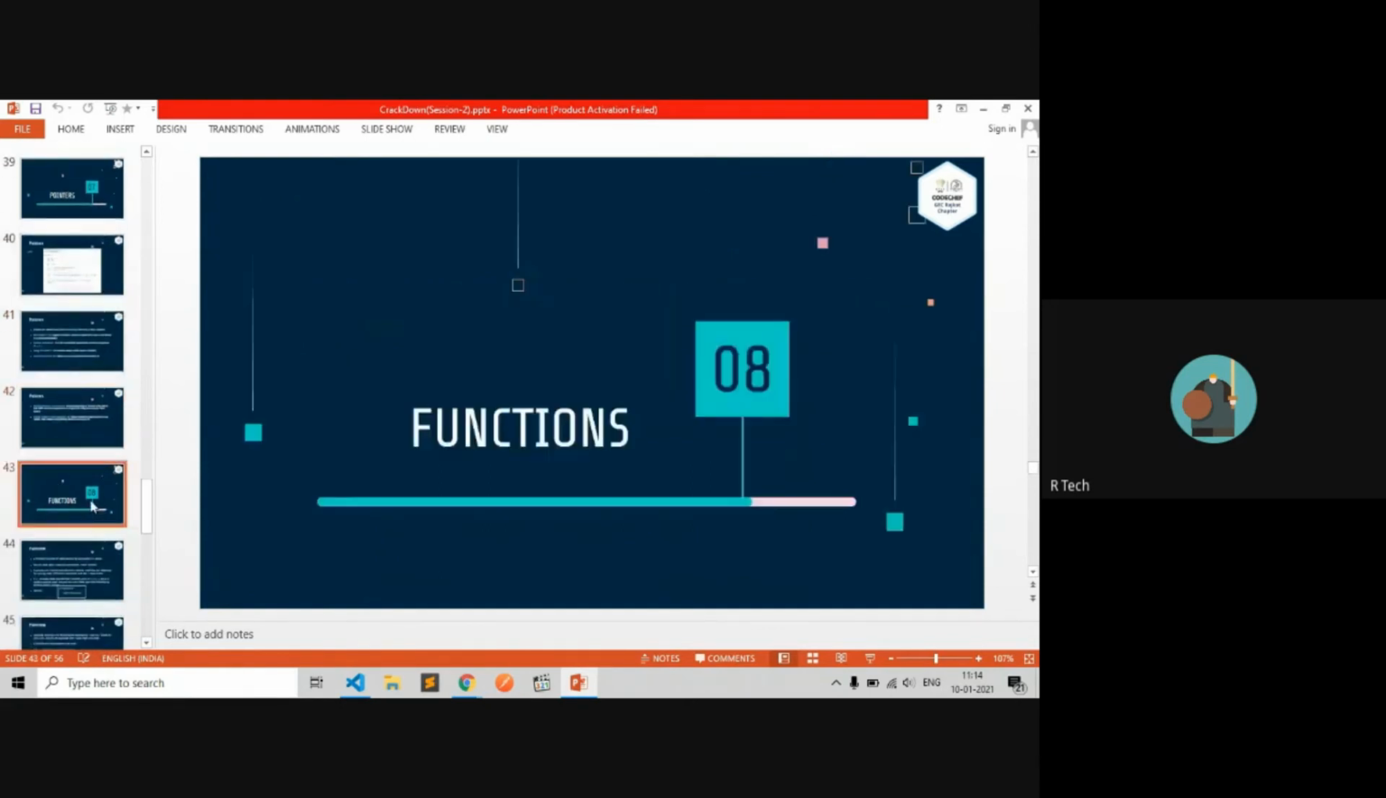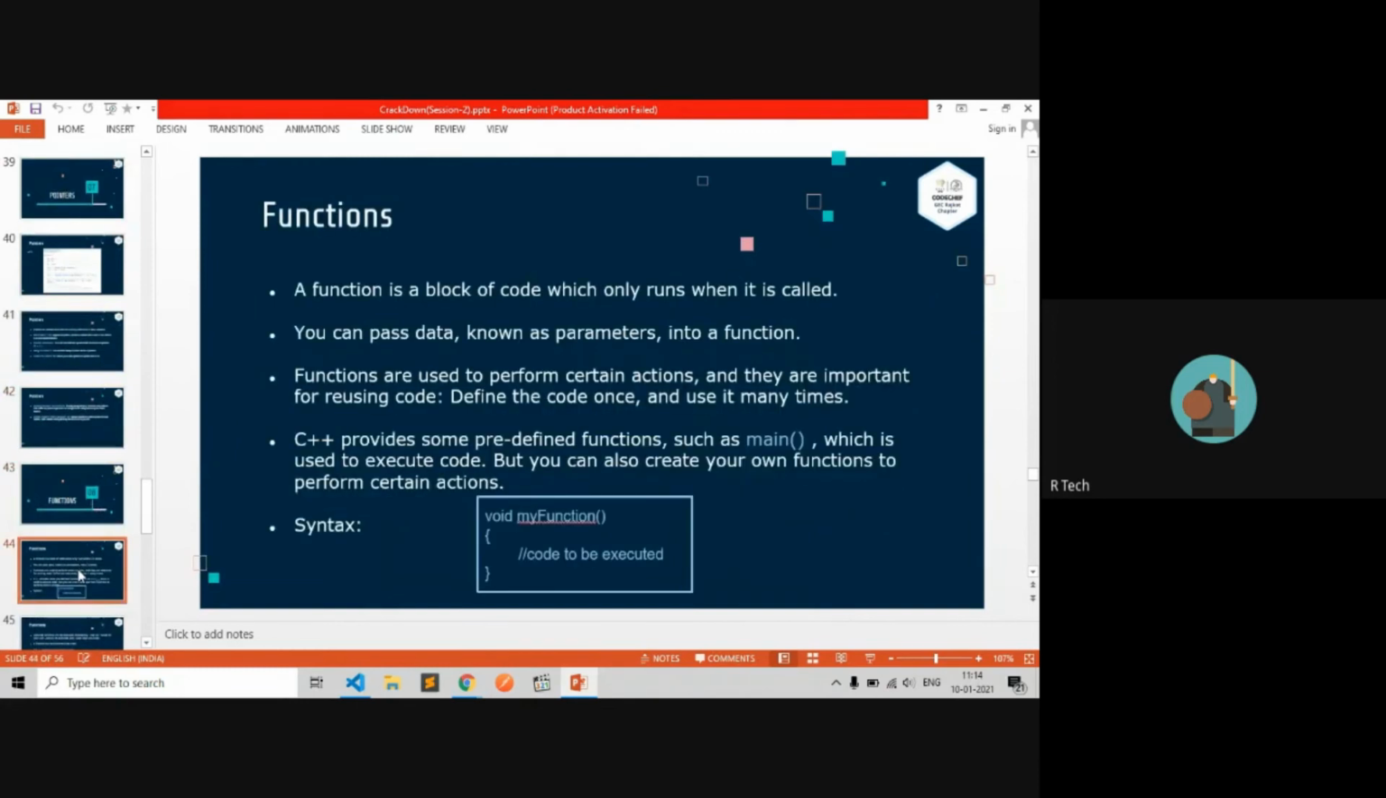Then we'll move to functions. This is a major concept of C++. If you want to build a large program, currently you are just typing the program in a single method, main. But how do you separate your program into different methods, like create your own method and use it? If you want to use it again, you can use it n number of times.